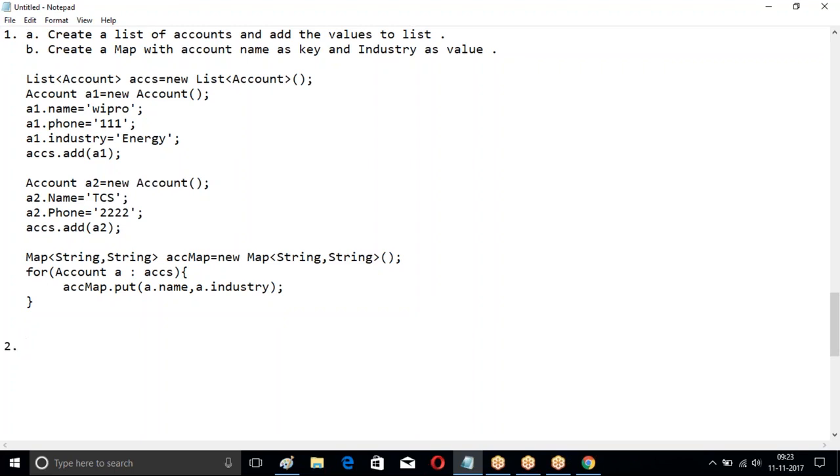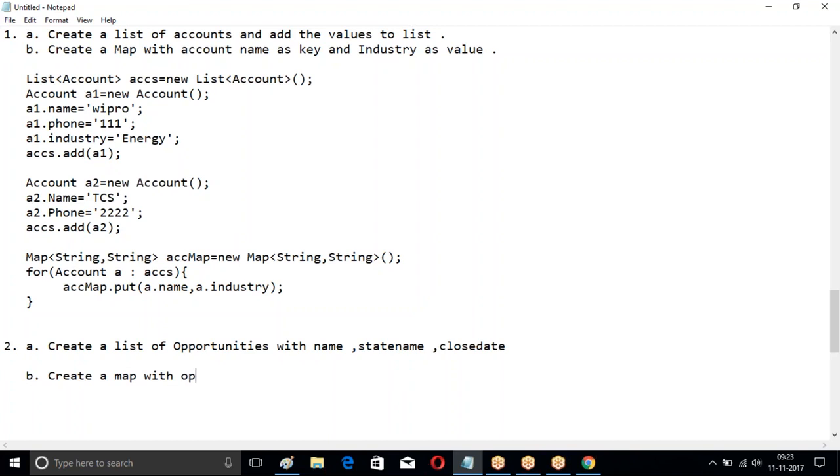Next. Today, a list of opportunities with name, create a map with opportunity name.